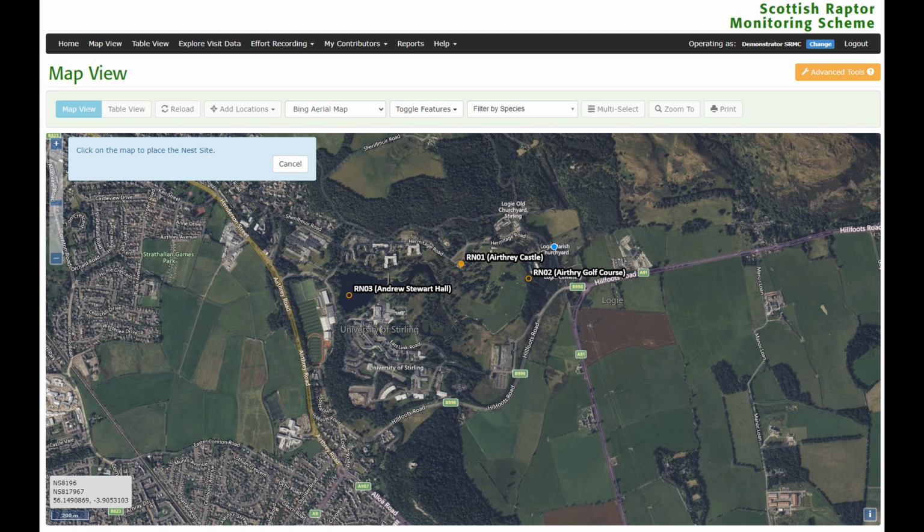To add either a nest site or observation site, you simply click on the map to drop a pin at the appropriate location. Here you can see the blue pin that I'm in the process of placing for a new nest site.